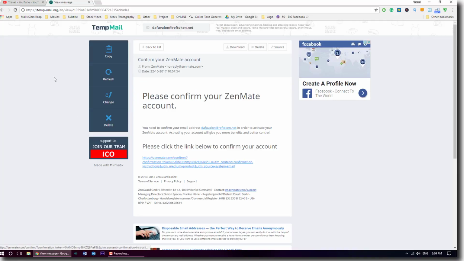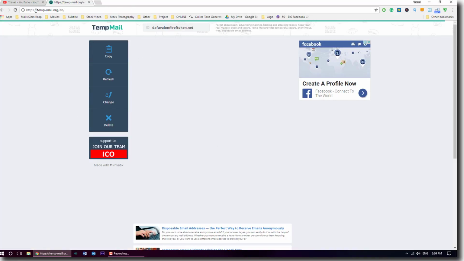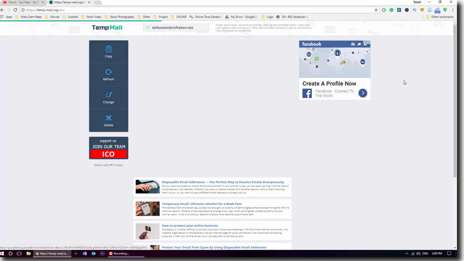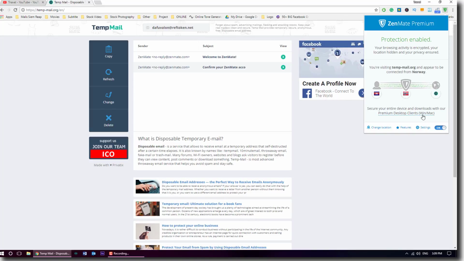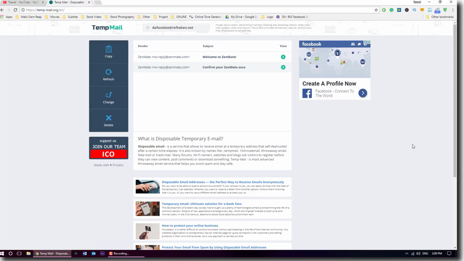So when it expires, you can do the same as before. Now let me show you. Right click and click on remove from Chrome. Click remove.